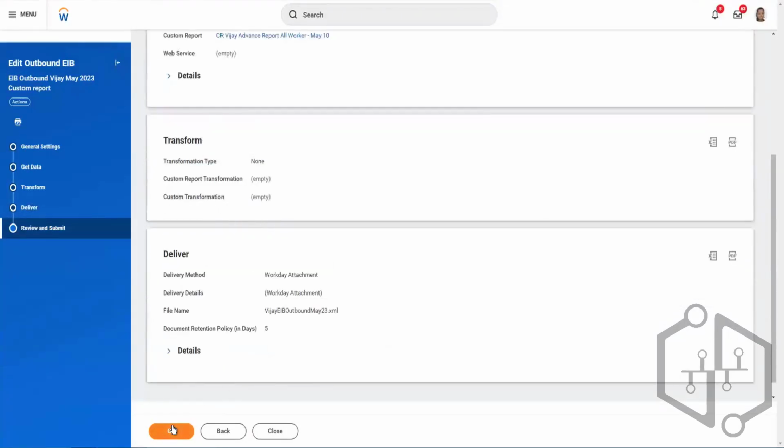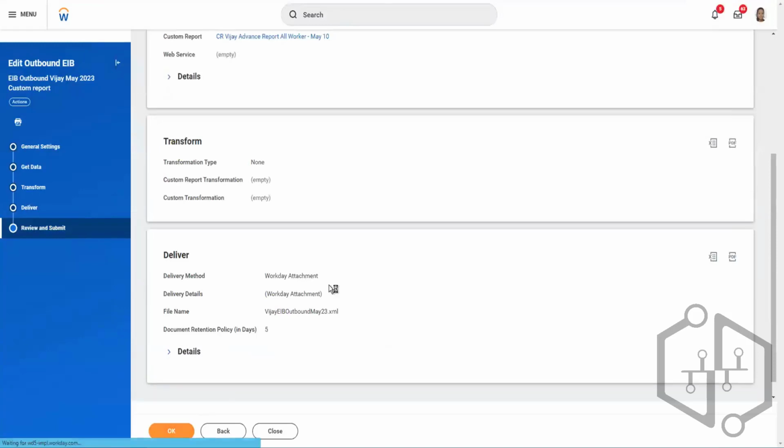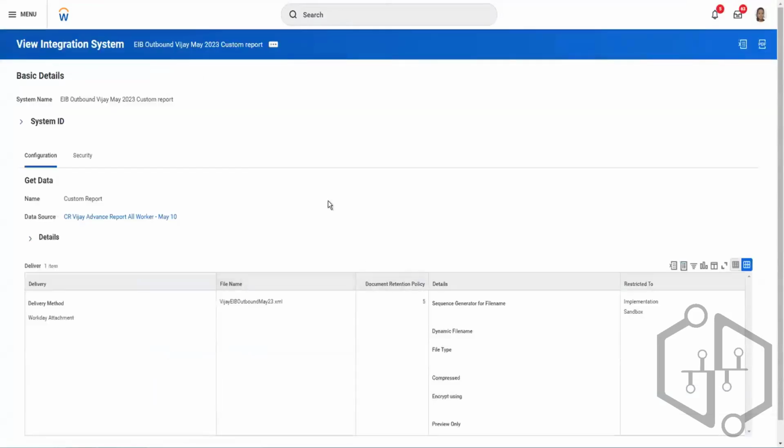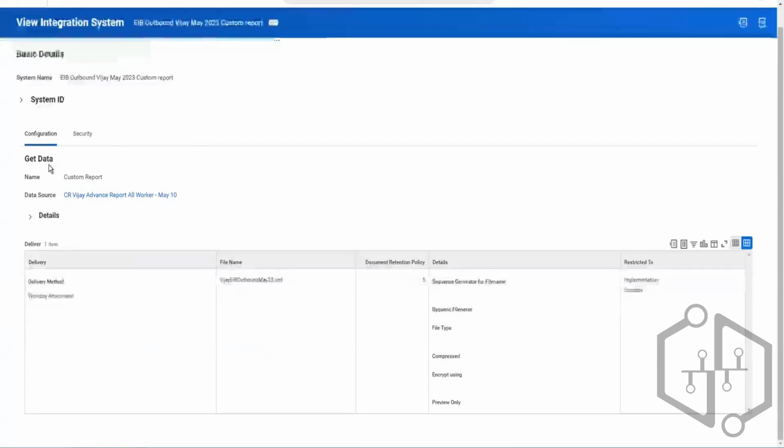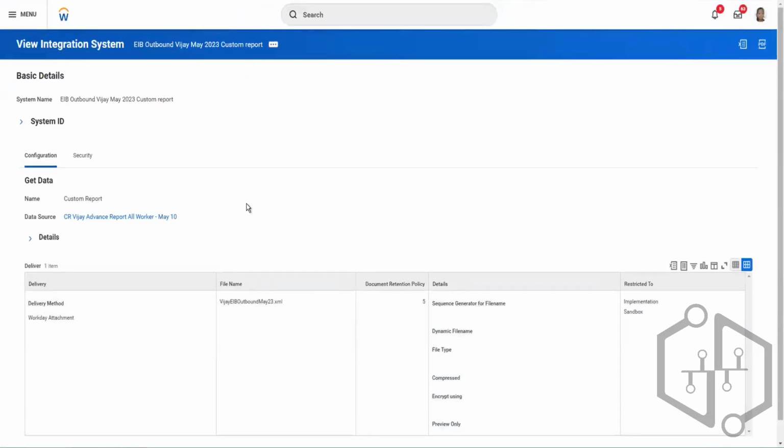You click OK. Now this is the view mode of your EIB. You have the name. In the get data section, you have the data source, which is a clickable link. You can open your custom report from here. Then all the details that were on the data source page: your delivery method, your file name, your document retention, your sequence generator facility, and so on. Now, let's run your EIB.